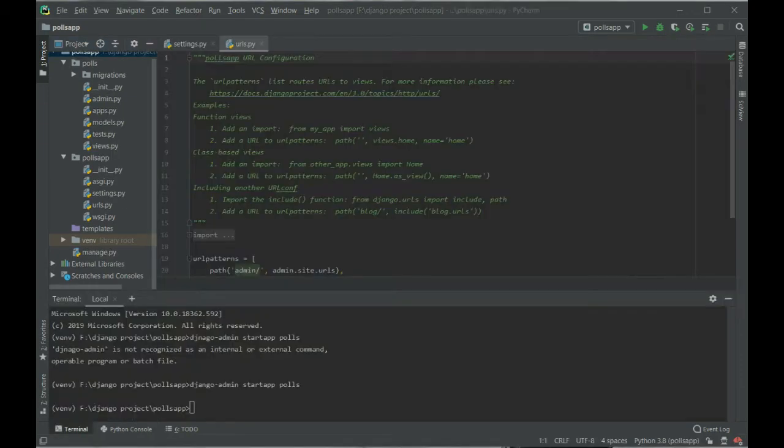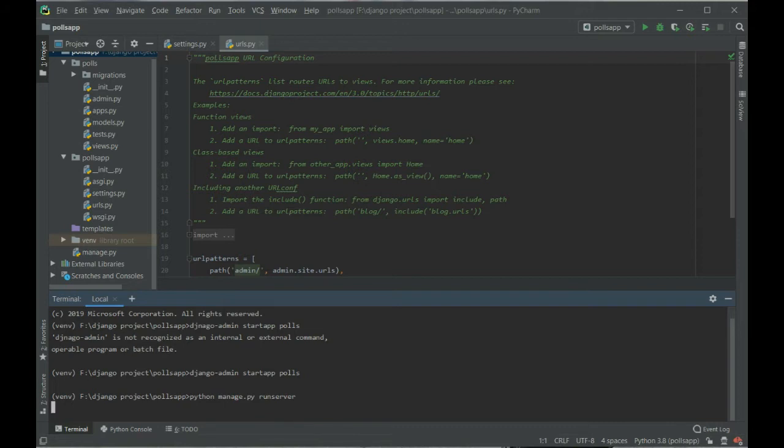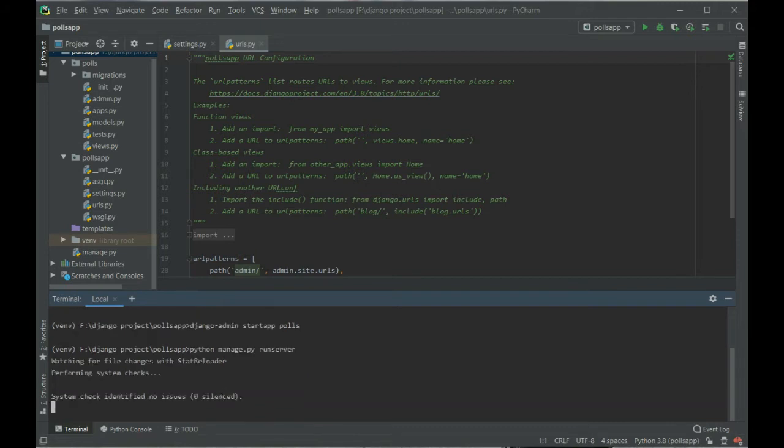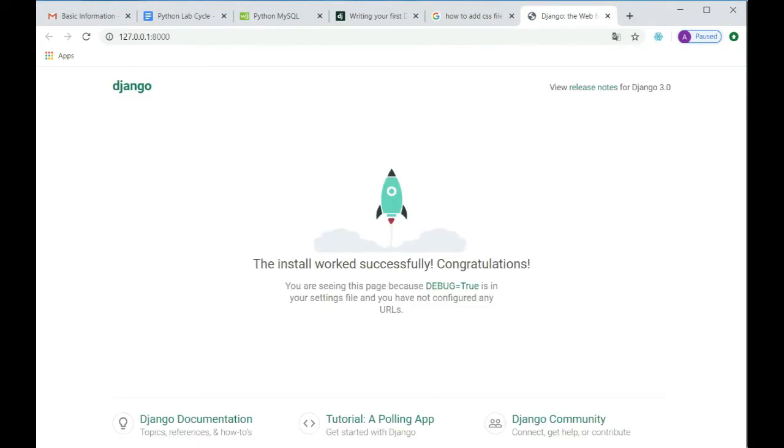We can discuss this later. We can begin. Now we can check whether Django is correctly installed and the app is developed or not. So type python manage.py runserver. Yes, the install worked successfully. Congratulations.